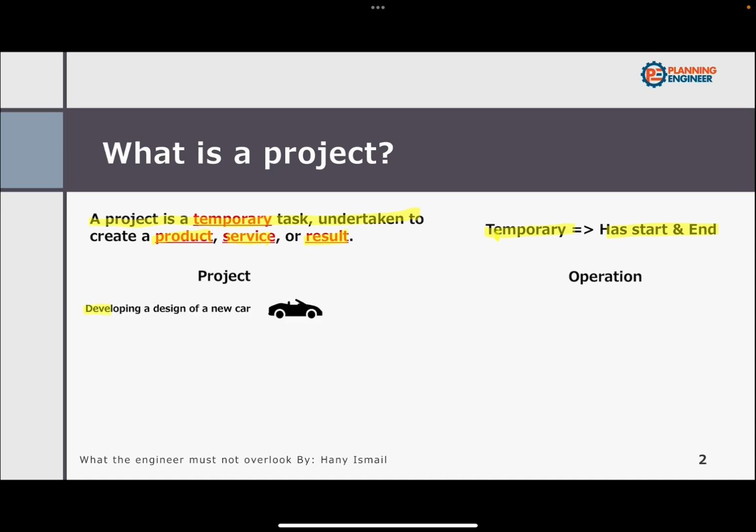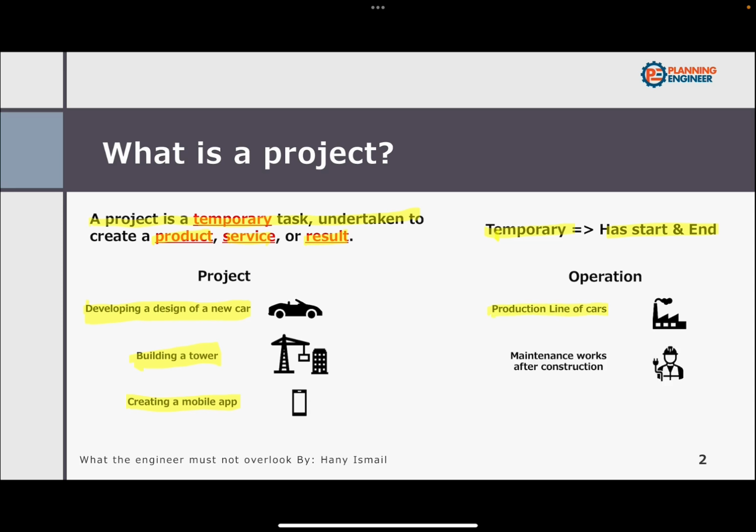Developing a design of the new car, the design itself is a project. It has a start and it has an end. Building a tower is a project. Creating a mobile app is a project. However, the production line of the cars is an operation. It is continuous and it has no end. The maintenance work after the construction of any building is an operation.